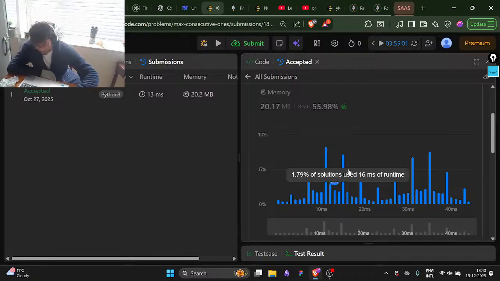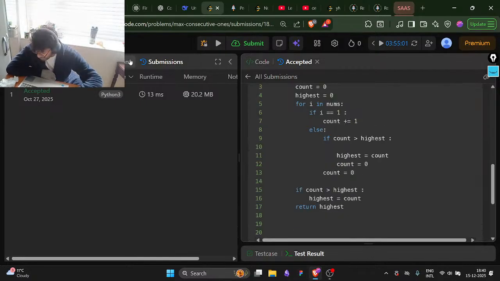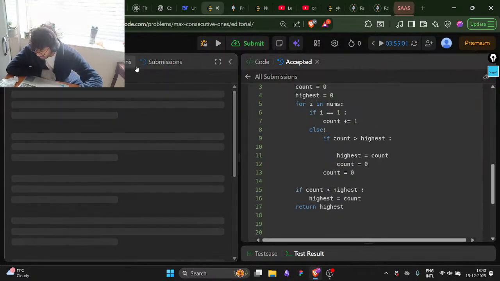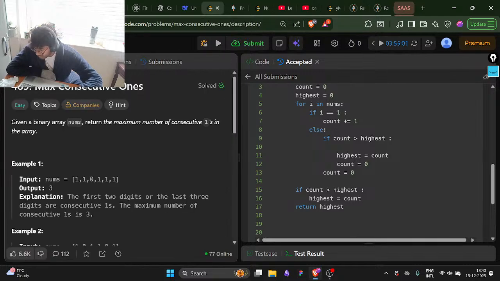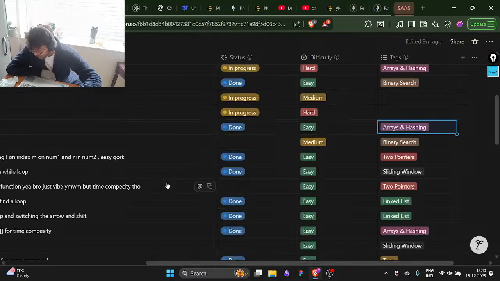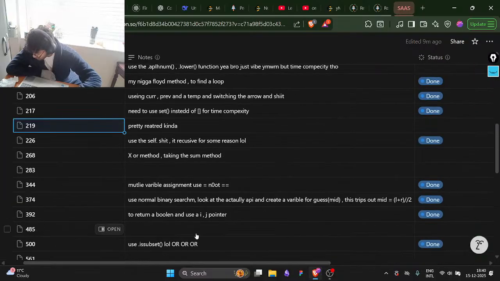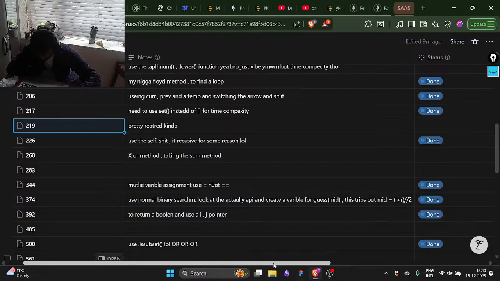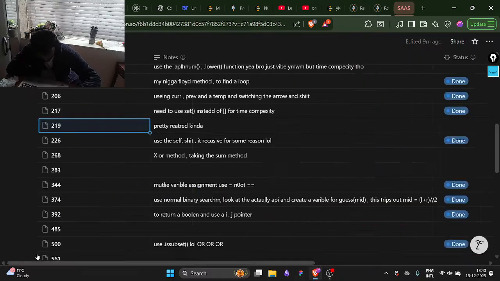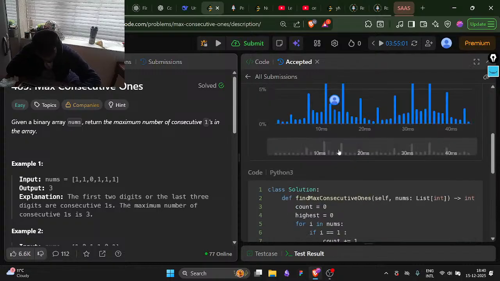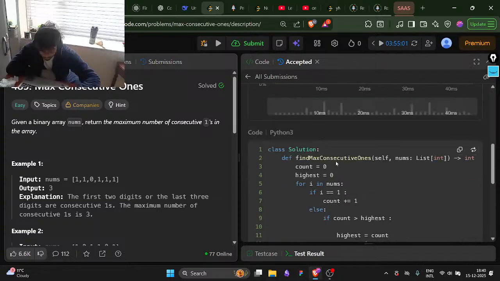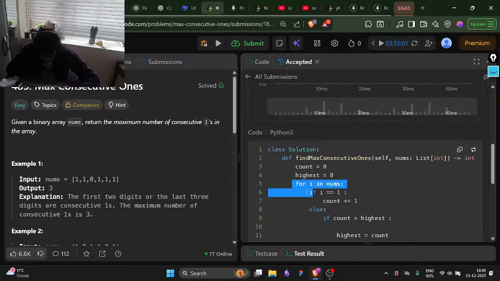Bro, I got the correct intuition too, but it's not the best one though. So let's look at the... What number is it? 485? Yeah, I think I might have kind of cheated it. But yeah, I got the correct intuition though, using the highest and count.